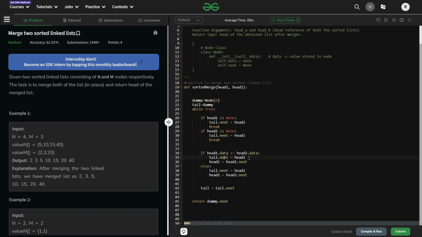If head 1 is smaller than head 2 data, then we give the address of head 1 to the tail dot next. Now tail dot next is the address of head 1 in this case. In the else case, tail dot next will become head 2. Now we stored tail dot next equal to this one, but we have to fix this value, since this is storing the value temporarily. To make this permanent, we are using tail equal to tail dot next. Now if the if condition has run, then tail dot next will store the if condition value. If the else condition has run, then tail dot next will store the head 2 value, and that will be initialized with the tail variable here.